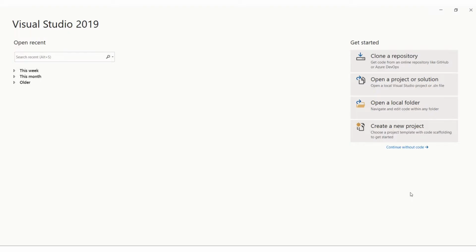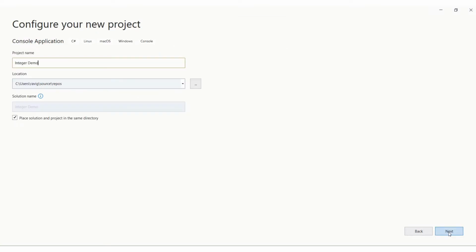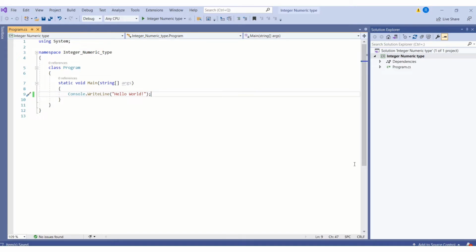Open the Visual Studio and click on Create New Project. Select the console application template type and give some appropriate name. Then click on Next. Here is a console application. We shall understand the concepts practically. Before proceeding further, we should know that there are many different types of built-in integer data types. First, we shall see what they are, then continue with our program.